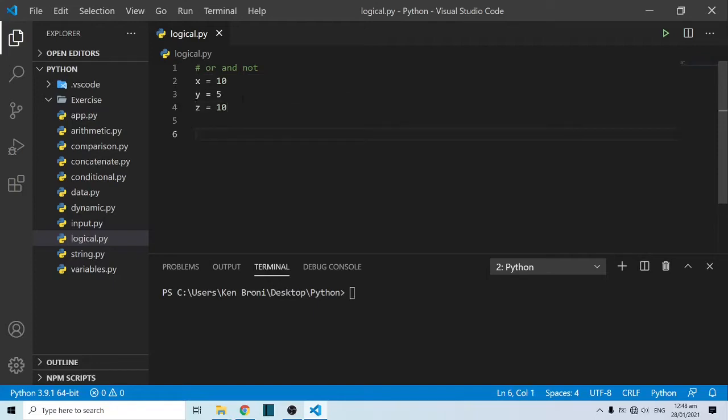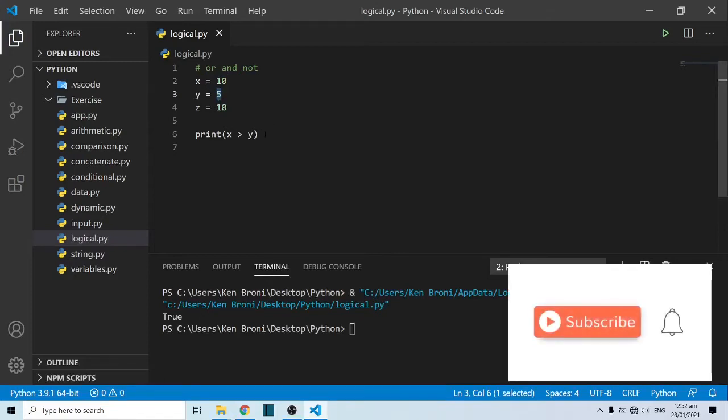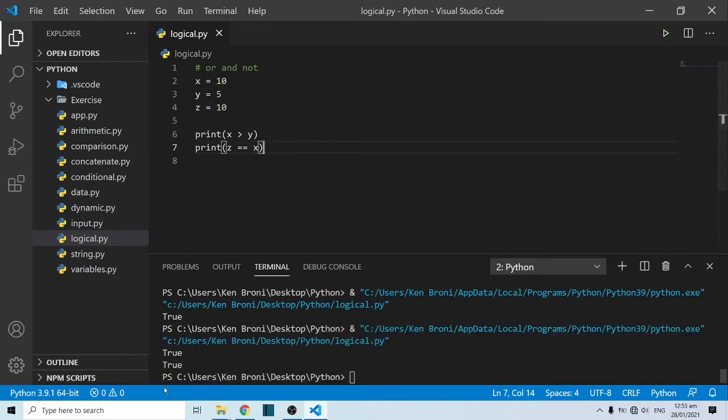Now remember, we used to do something like print x greater than y. If you print this out, it's going to check: is x greater than y? It's 10 greater than 5, and it is, so we are going to see True. Now let's print another one: is z equal to x? That one too, we are going to see True. So these are the two true statements here. Now let me clear this.